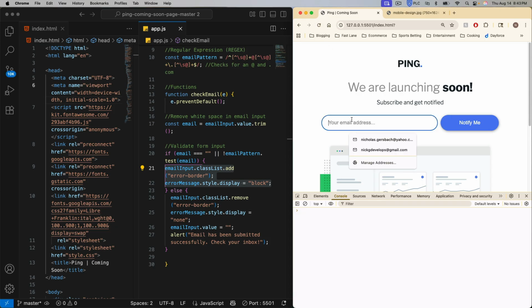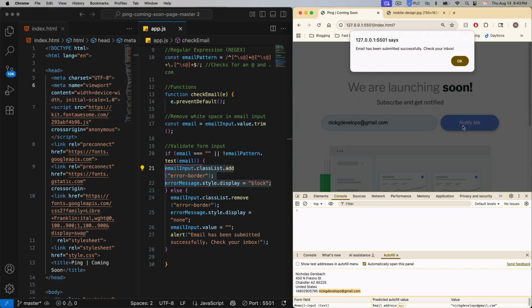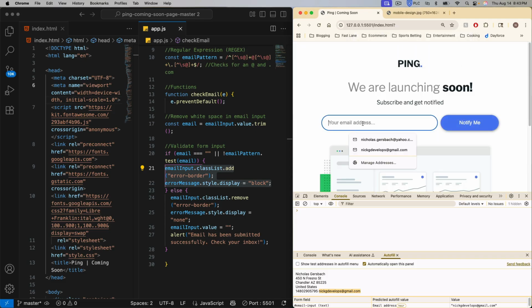Let's refresh. Let's put a real email in here. So let's put this one in here. Click notify me. Email has been submitted successfully. Check your inbox. Okay, so good. Now when we hit OK, it's going to clear everything. So that's working too.